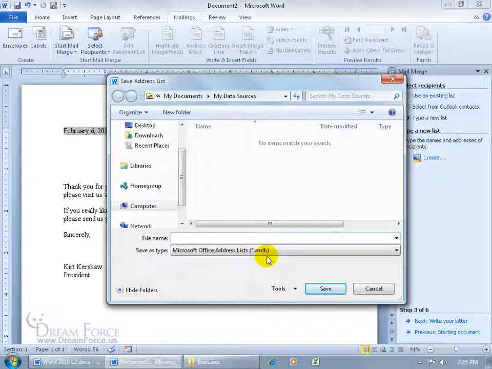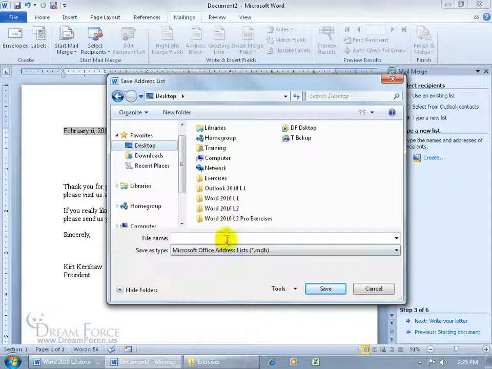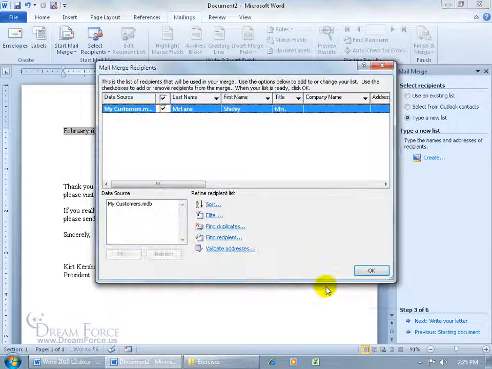Now, if you don't know anything about Access, then you want to watch my Access training videos. But in any case, you don't really need to watch the Access training videos if you're going to keep it simple here. And all I'm doing is just saving the records that I entered. Let's do it to my desktop and call it, and click Save. And it does two things.